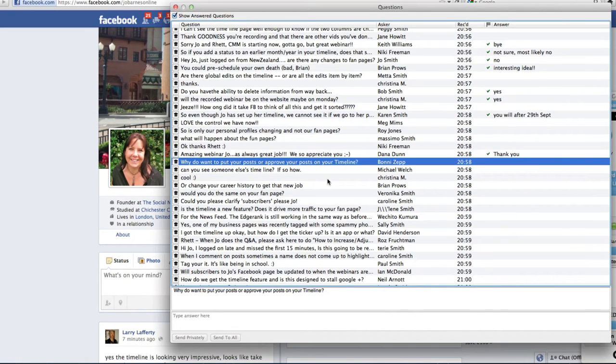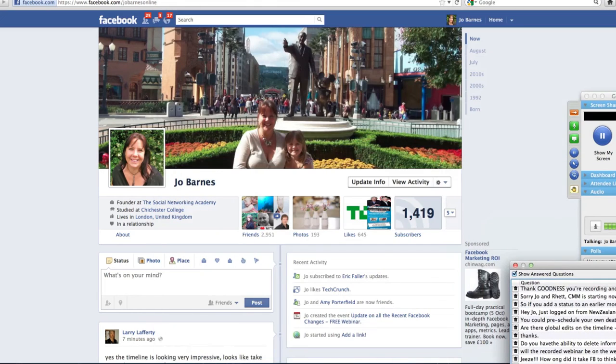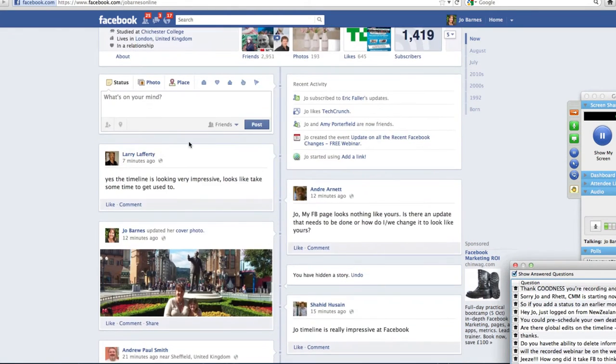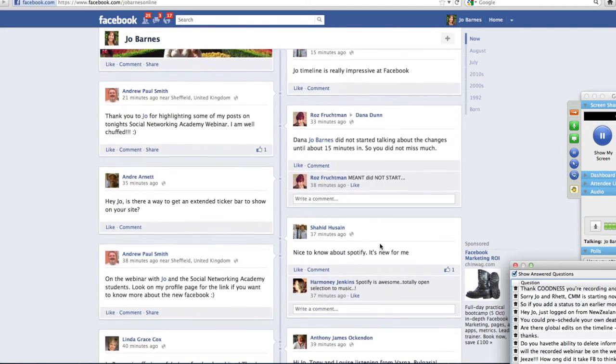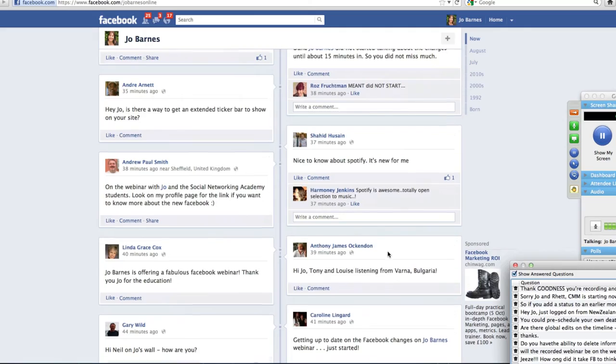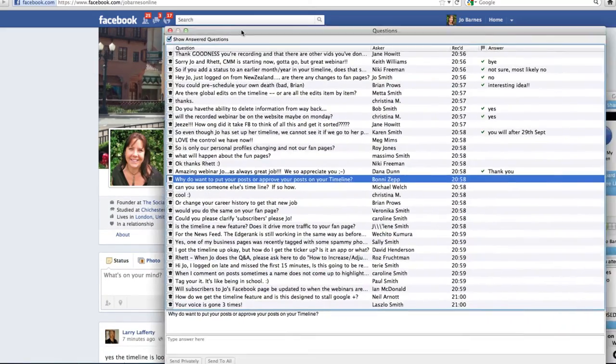Why do you want to approve your posts on your timeline? I want to approve other people's posts on my timeline because people could post anything on here. They could come on here and they could tag me in all sorts, okay? You know, I just want to make sure that I've got some control over what people are posting on my wall.